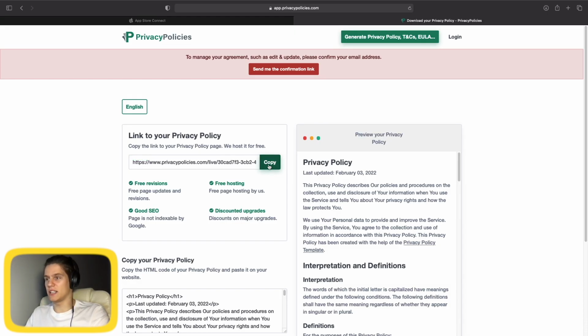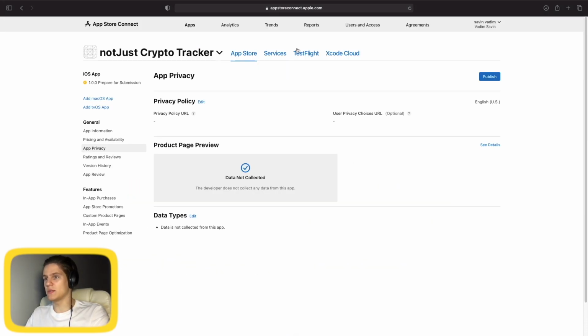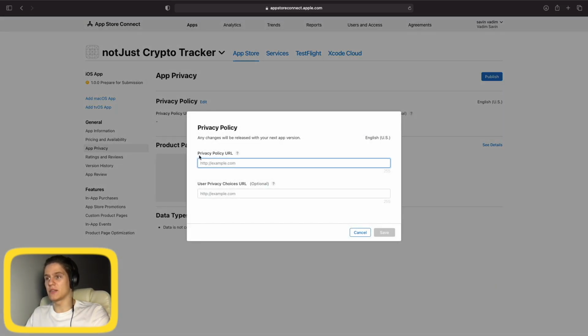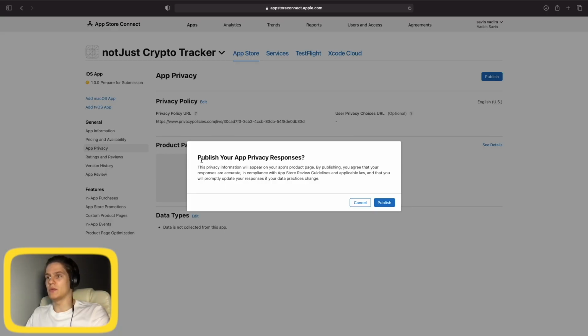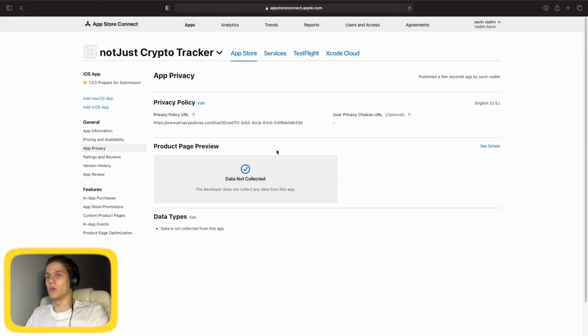We can click here to copy, then we can close this page and we are back here. In here we click edit, and under privacy policy URL, paste the URL that we just got and click save. In here we need to click this publish button, so it will publish your app privacy policy responses, and yes. Okay, we are done here, and now we can go back to our main page by clicking this prepare for submission link.